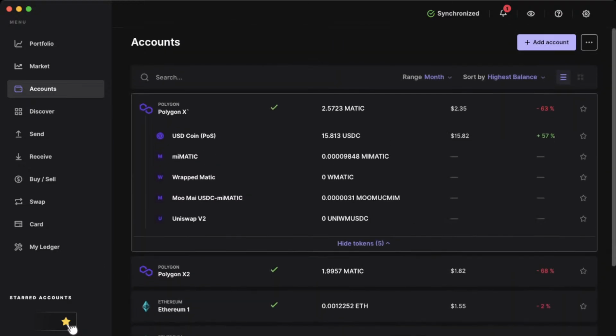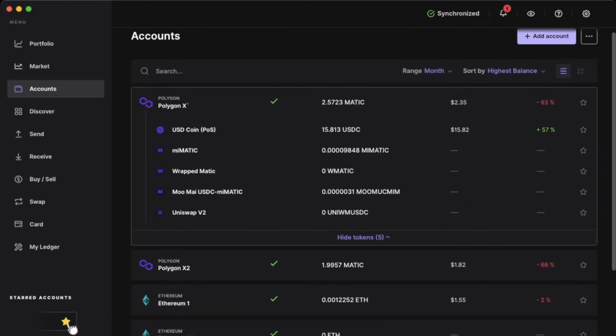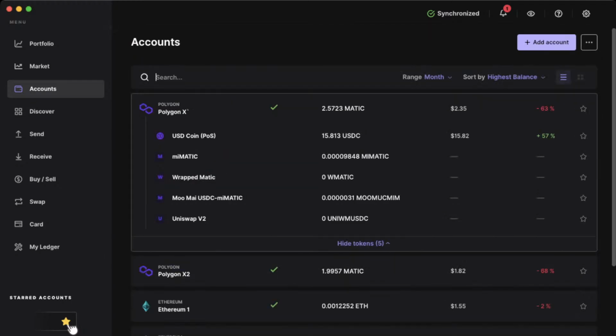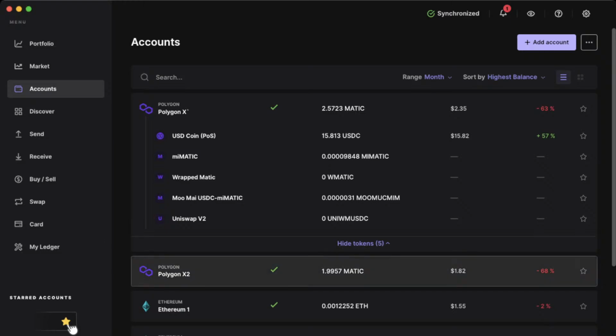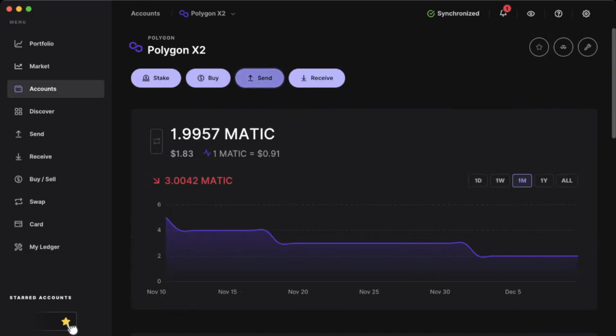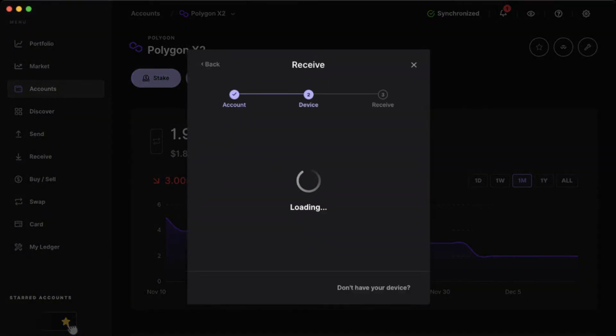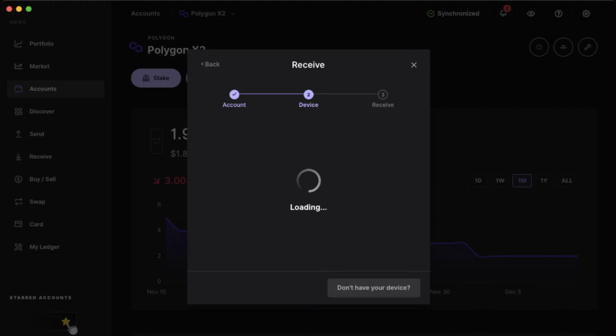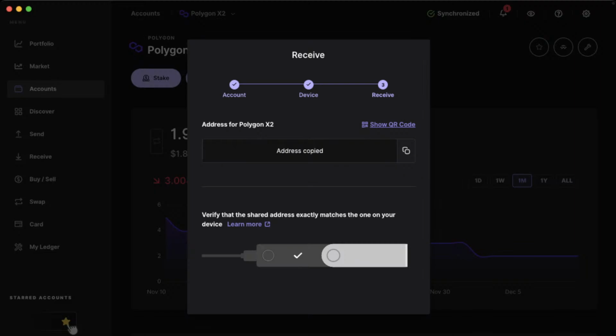So let's just perform a transaction to show you guys how smooth it is, right? So let's say we want to transfer Polygon from this account to X2. Same thing's going to apply when it comes to sending to an exchange, right? The exchange is going to provide you with a wallet address, aka a public key. Okay. Open Polygon app. The address is just going to appear right here. Verify it.